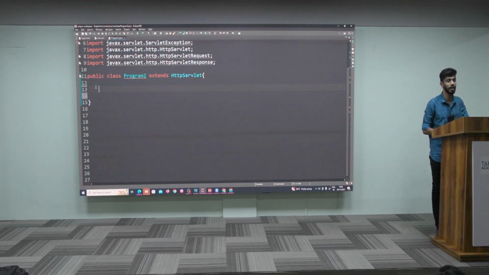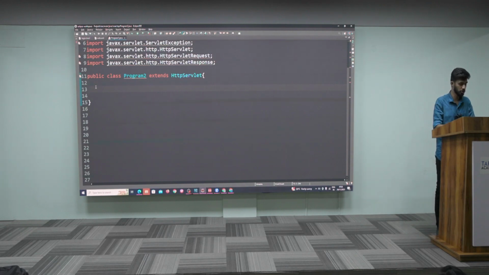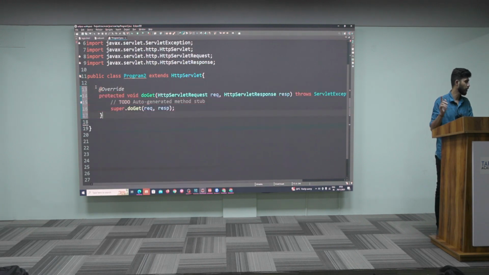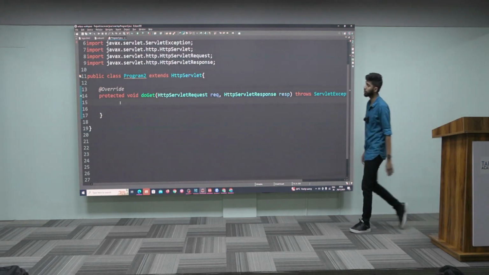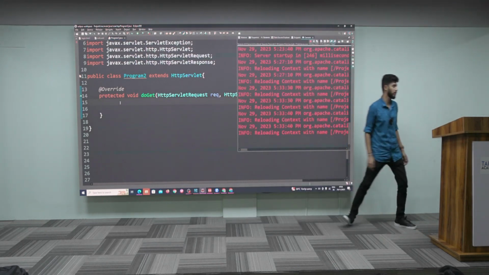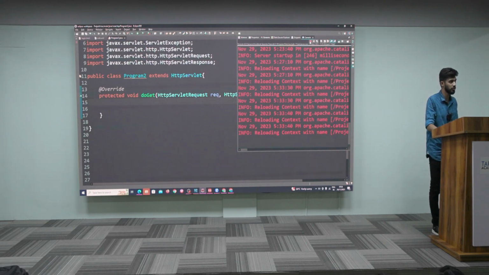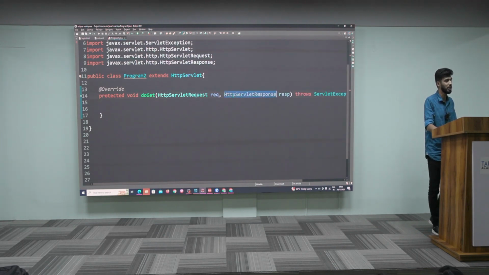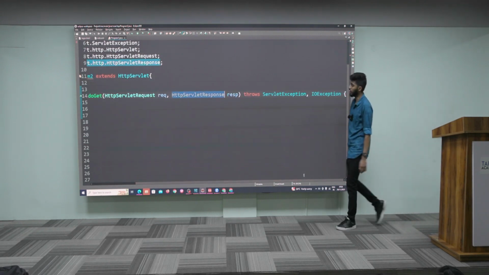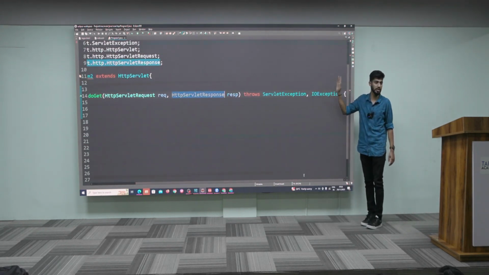Which method should we override? doGet and doPost. So first I will override the doGet method. So this is the doGet method, and inside this, if you observe the parameters, is the parameter same or not? HttpServletRequest and HttpServletResponse. And after that, the exceptions also are the same. Is that clear to you?